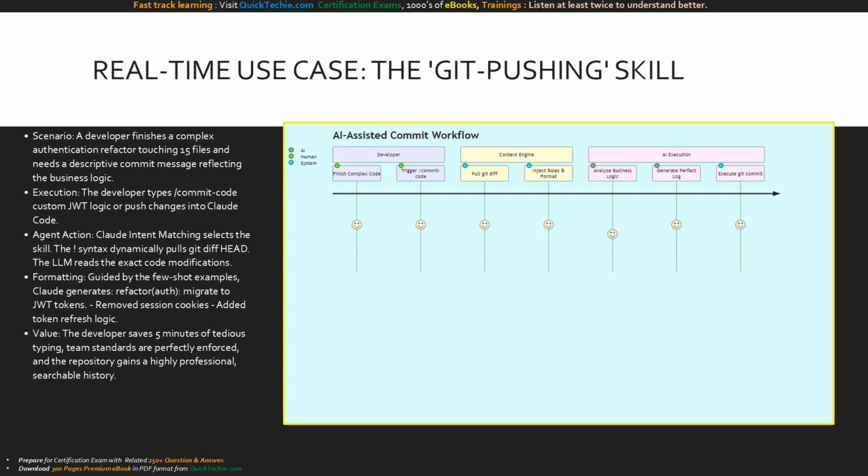Let's see this in a real-time, highly practical use case, the Git pushing skill. The scenario: a developer finishes a massive authentication refactor touching 15 files. They are tired and about to write a terrible commit message. Instead, they type /commit code custom JWT logic into the CLI.